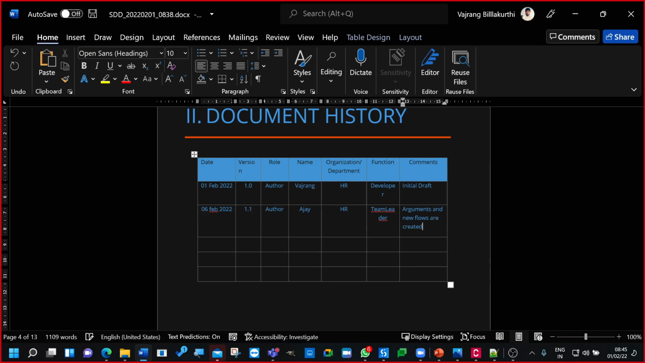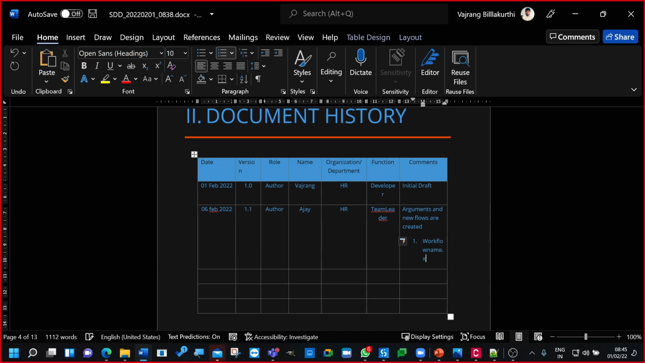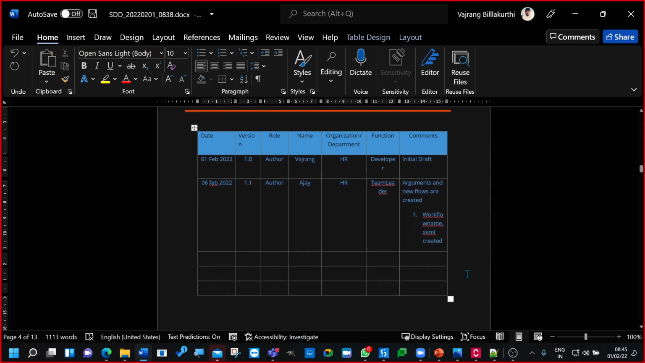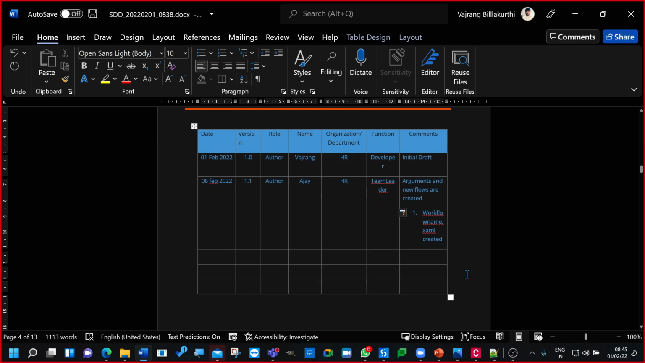Okay, and we'll mention that 1.1 flow name, workflow name updated dot xlsx. Oh, sorry, this is XAML created. So we are just mentioning what are the updates that we are doing. So this is not a complete development. It's after development, it's completed. There are a few changes we made rather than the initial draft. Those details we are updating.